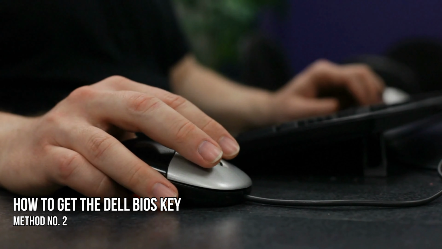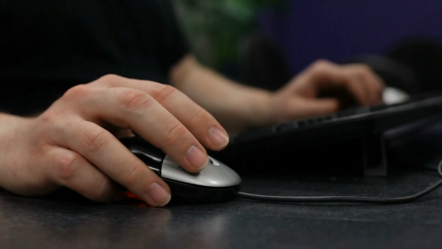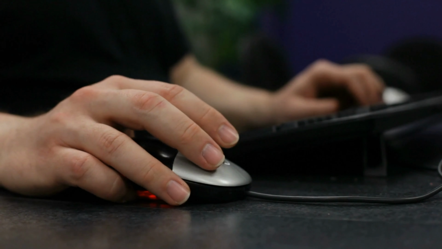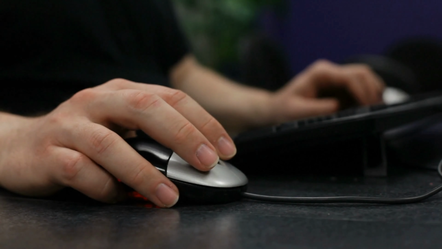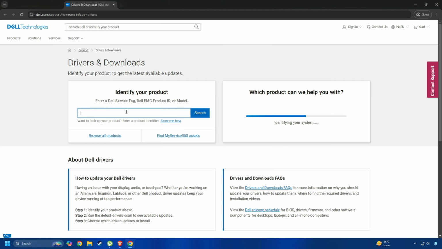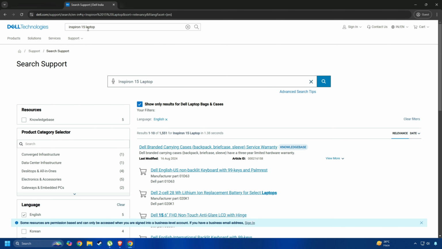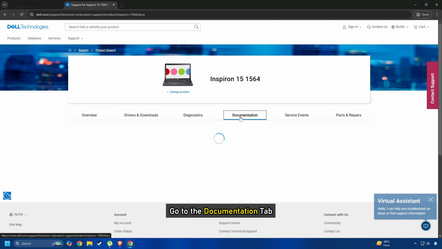Method 2. How to get the Dell BIOS key. Users with Dell laptops or PCs have to visit the official website of Dell to view or download the user manual. Visit the official support website of Dell. Let Dell detect your product or enter your computer model name or serial number manually. After that, hit enter. Go to the Documentation tab.